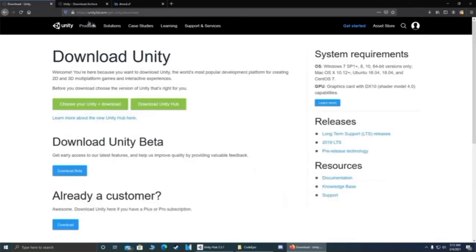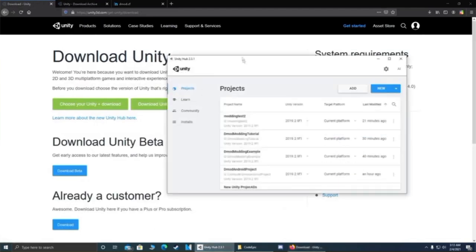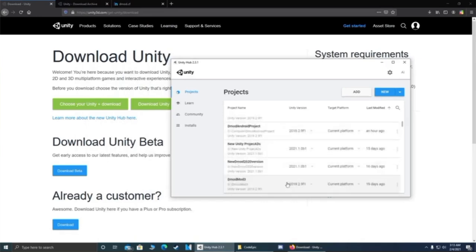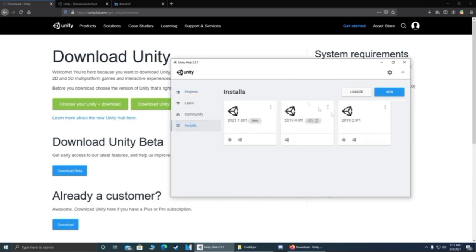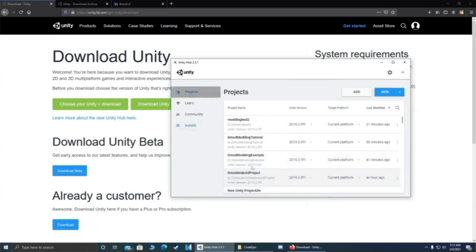So what you're going to want to do is download Unity Hub, first of all. So just search Unity Hub, hit the first link, and you'll get this. Hit download, and it'll look like this. So yours will be blank because you have no projects, but basically this is just a hub to keep all your projects and a whole bunch of different Unity versions.